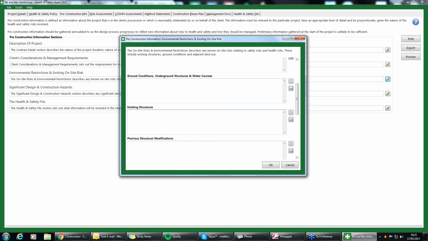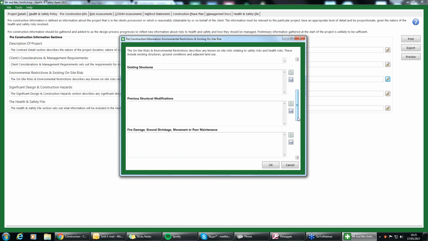what the existing structures are. If you're going to be knocking down, say, a small extension to build a larger one, you want to make sure that that's written in there as well. And then previous structural modifications as well. If somebody's gone in there and changed it, you want to make sure that you are aware of that, and that is on your health and safety as well.